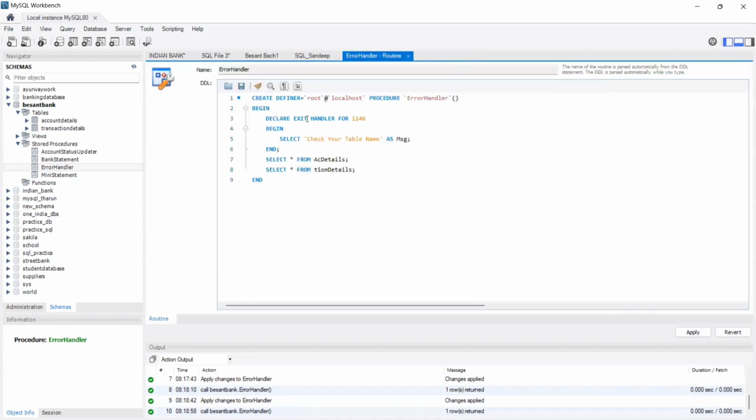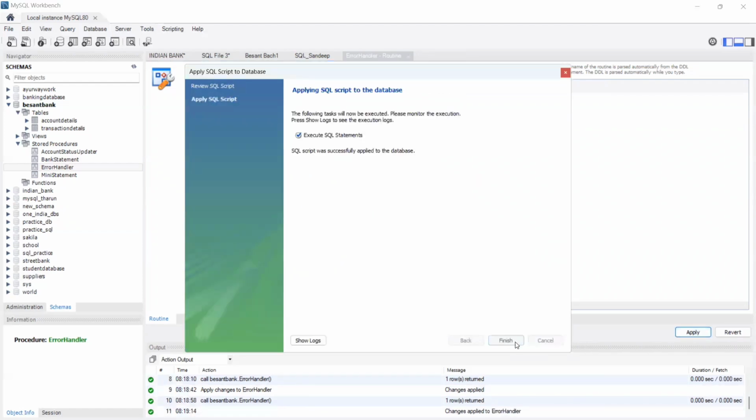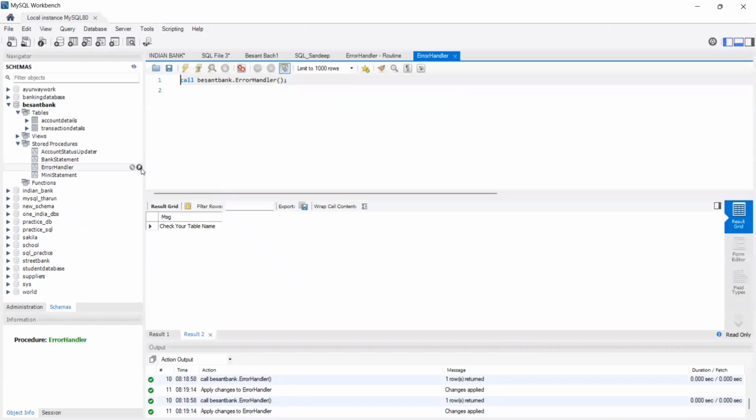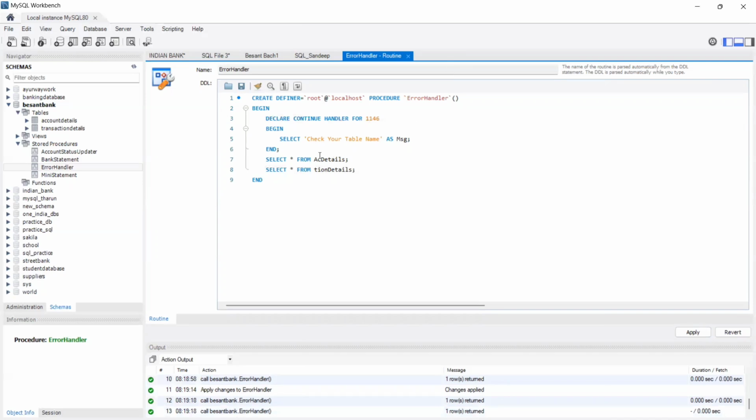If you write continue handler instead, it will execute both the queries. For the first query also the table name is wrong: check your table name. For the second query also, check your table name. Based on your requirement, if you want to continue the query even if there is any error, then you have to use continue handler. If you want to exit from that query, you have to use exit handler.